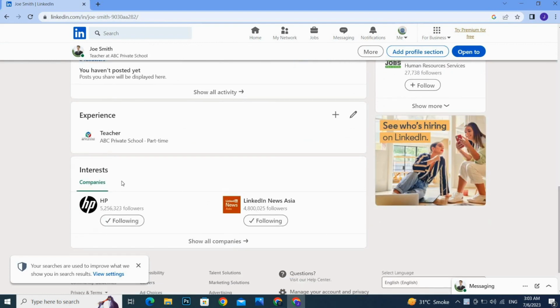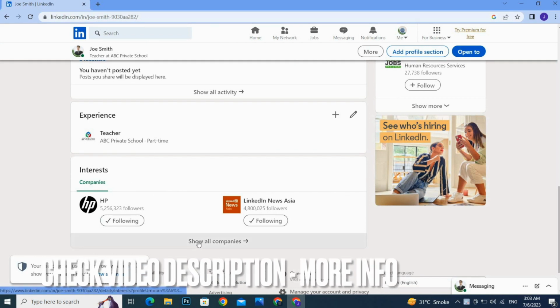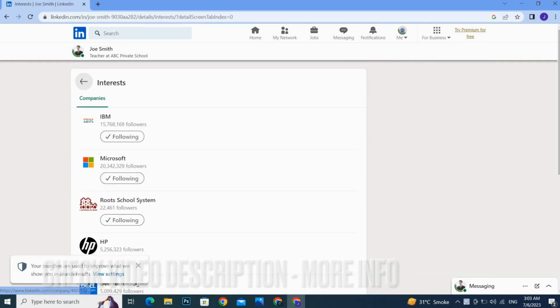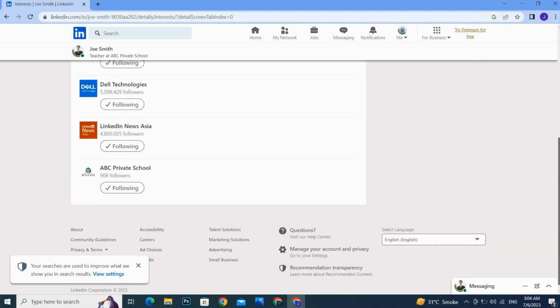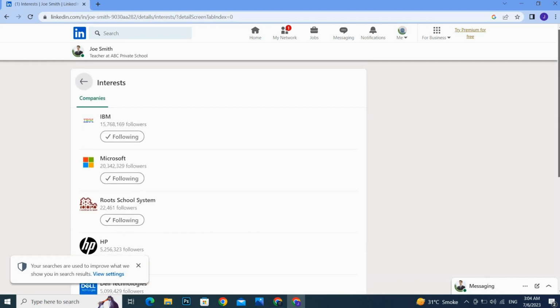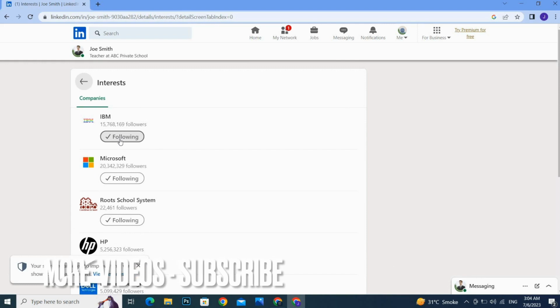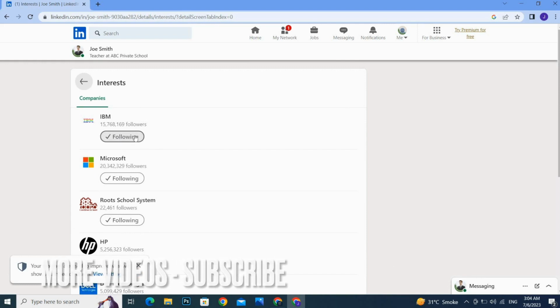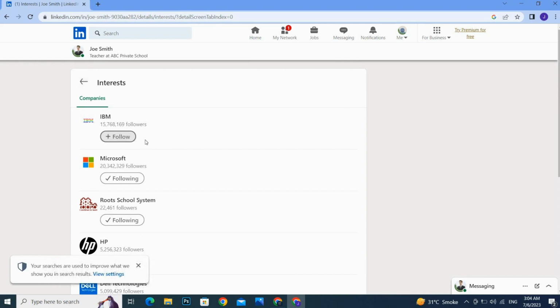Look at the interests. Here all the companies or people you are following will be shown, and you can easily unfollow by clicking the following button. Click on the following button and you can unfollow any company or people from here.